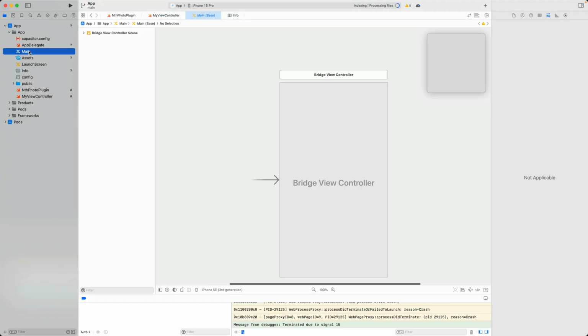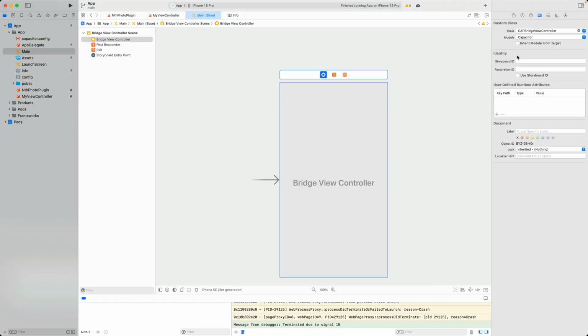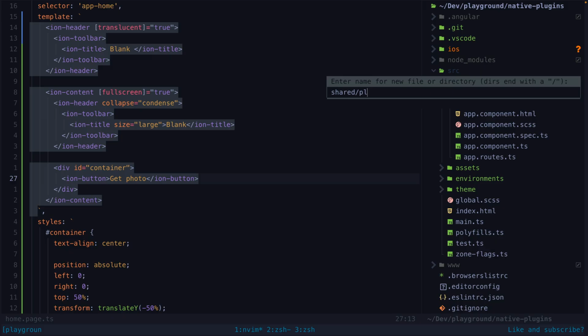Now we will need to select the main storyboard file, expand the BridgeViewController scene dropdown, select Bridge View Controller, and then change the custom class from Cap Bridge View Controller to your own custom MyViewController, which extends the default Cap Bridge View Controller. That handles the native side of things.